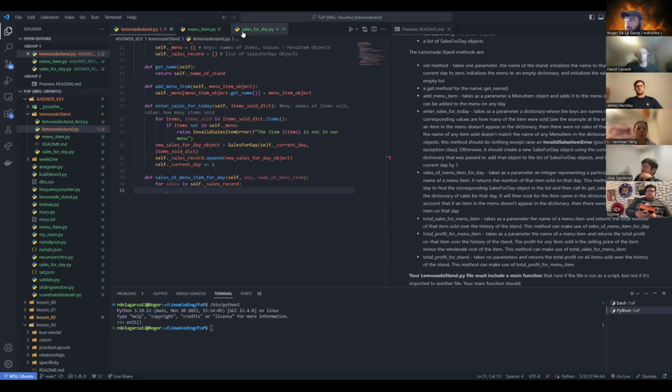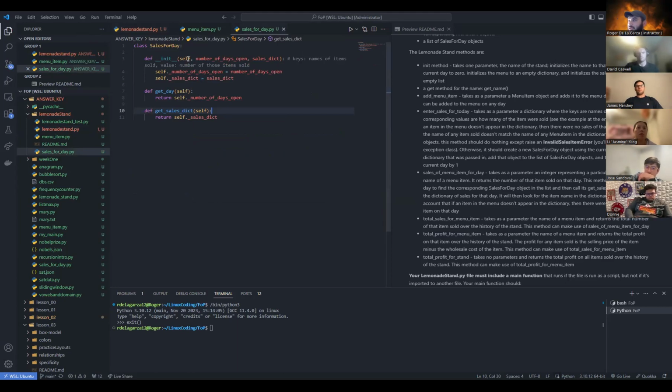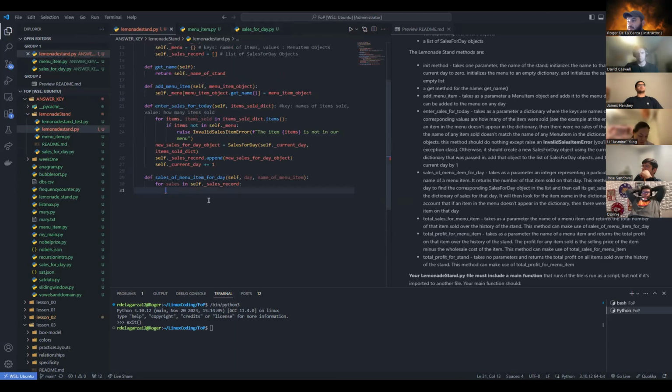So let's look at our cells for day objects. They take number of days open, so it's going to be the day that it was open, and then a dictionary that has names of items sold and the number of items sold on that day. Right, and we have two methods here, get day and get sales dict. We don't need a day, we already have the day, but we want to grab the entries for that specific day. Right. So for cells in self._cells record, we loop through the array and we start grabbing our objects.